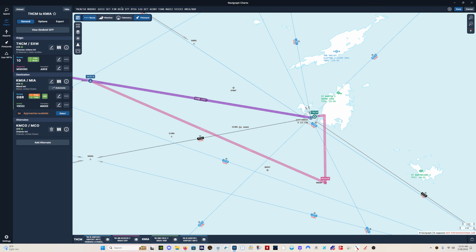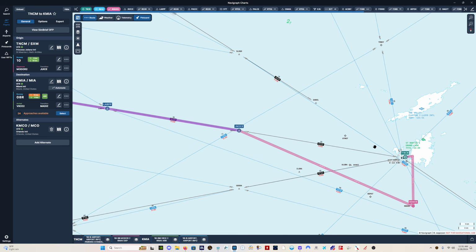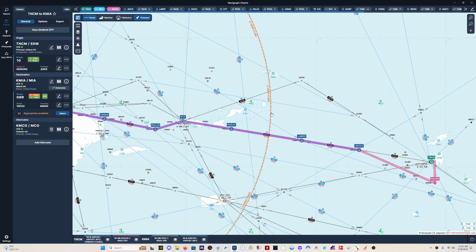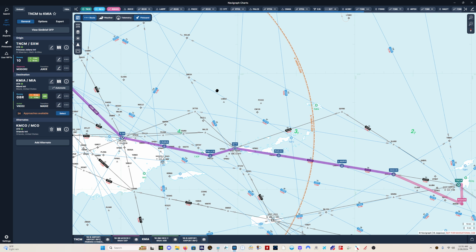So what I am going to do is simply remove direct PJM and then hit done. That's going to remove that section that we don't need. You don't have to do that, I just like to clean up my chart. So that's what we've got here on the way out.